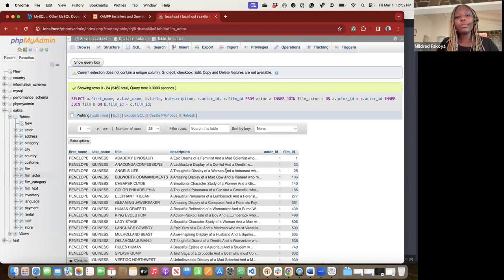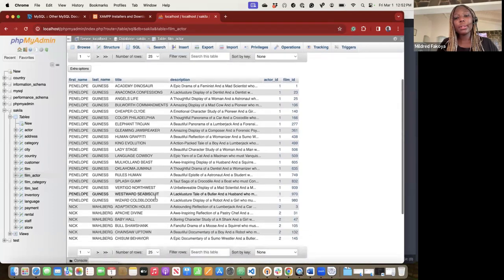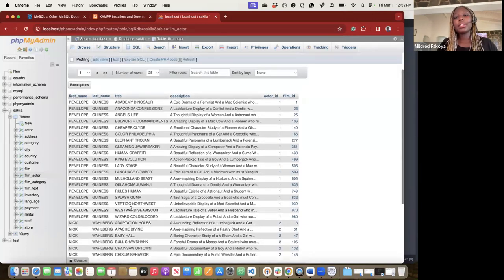Now, all of the actor ID 1 we'll see here belongs to one name here. So we know that this person acted Academy Dinosaur, acted Angel's Life, and we see 1. So when we see everybody with actor ID 2 belongs to this person, and these are the movies from that person. So this is how we use join.